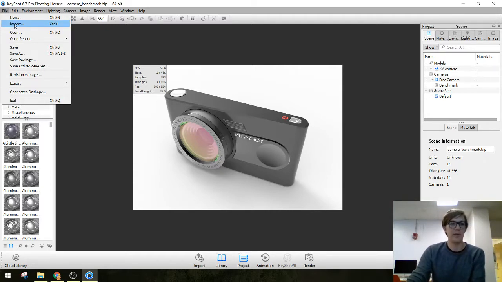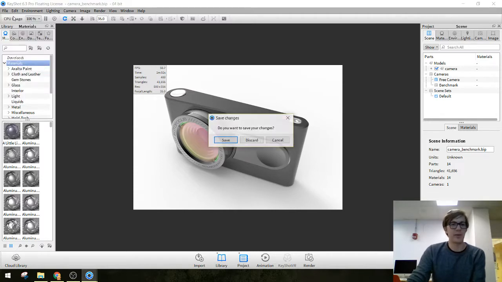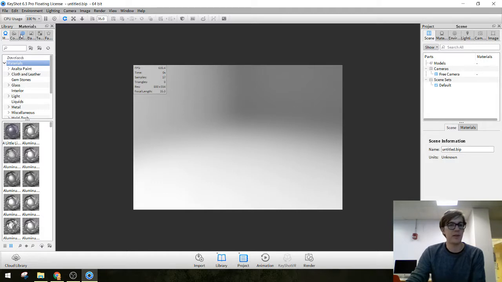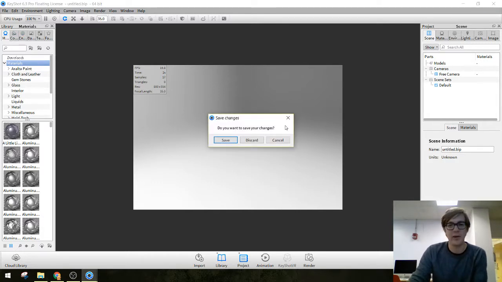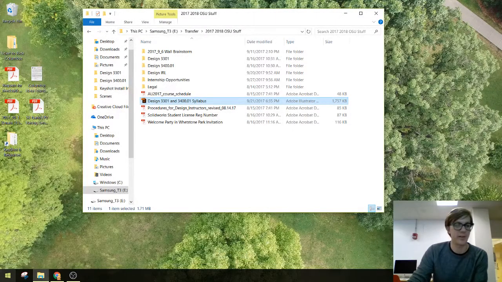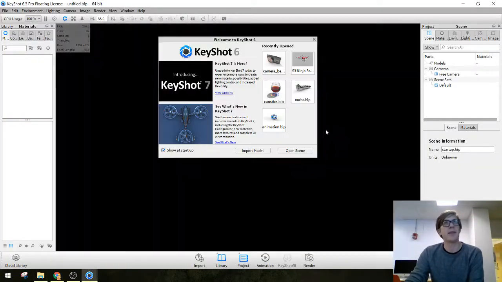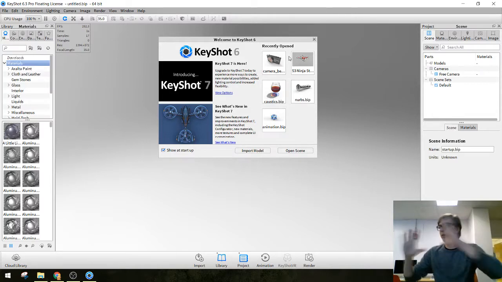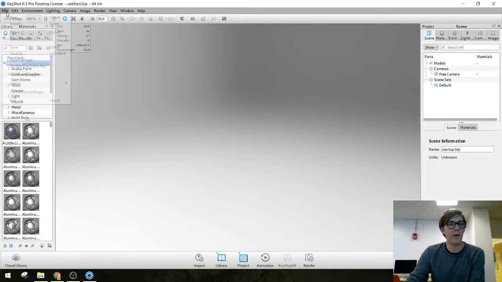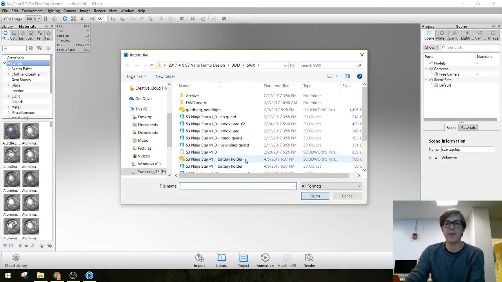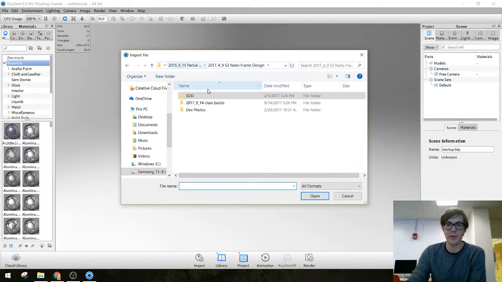Go up to the file menu, and actually I'm going to start a new one so I can get out of this camera really quick. No, don't save any changes. I'm going to open Keyshot again just so I have stock viewport settings. That stock render file has a smaller viewport anyway. So you'll want to go up and import a file. Fortunately, Keyshot can open native Solidworks files, which is not something it was always able to do.